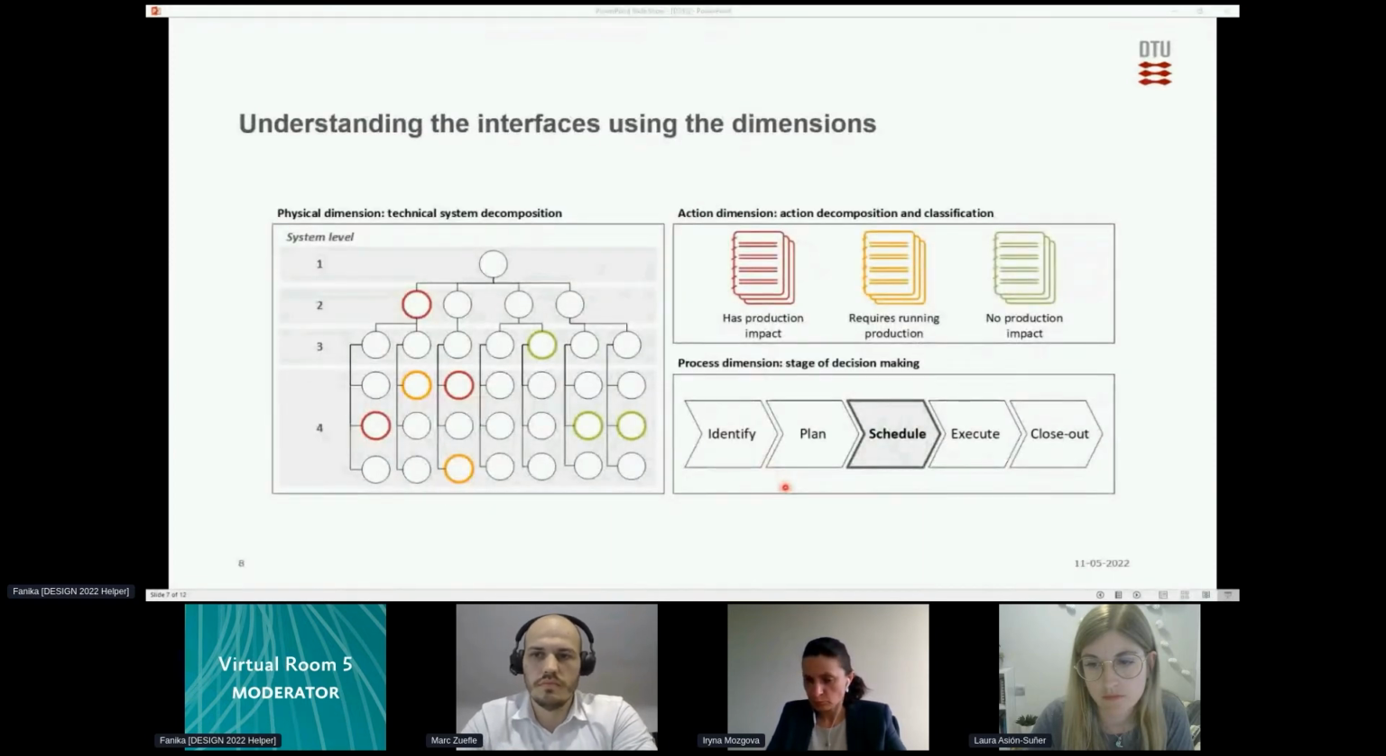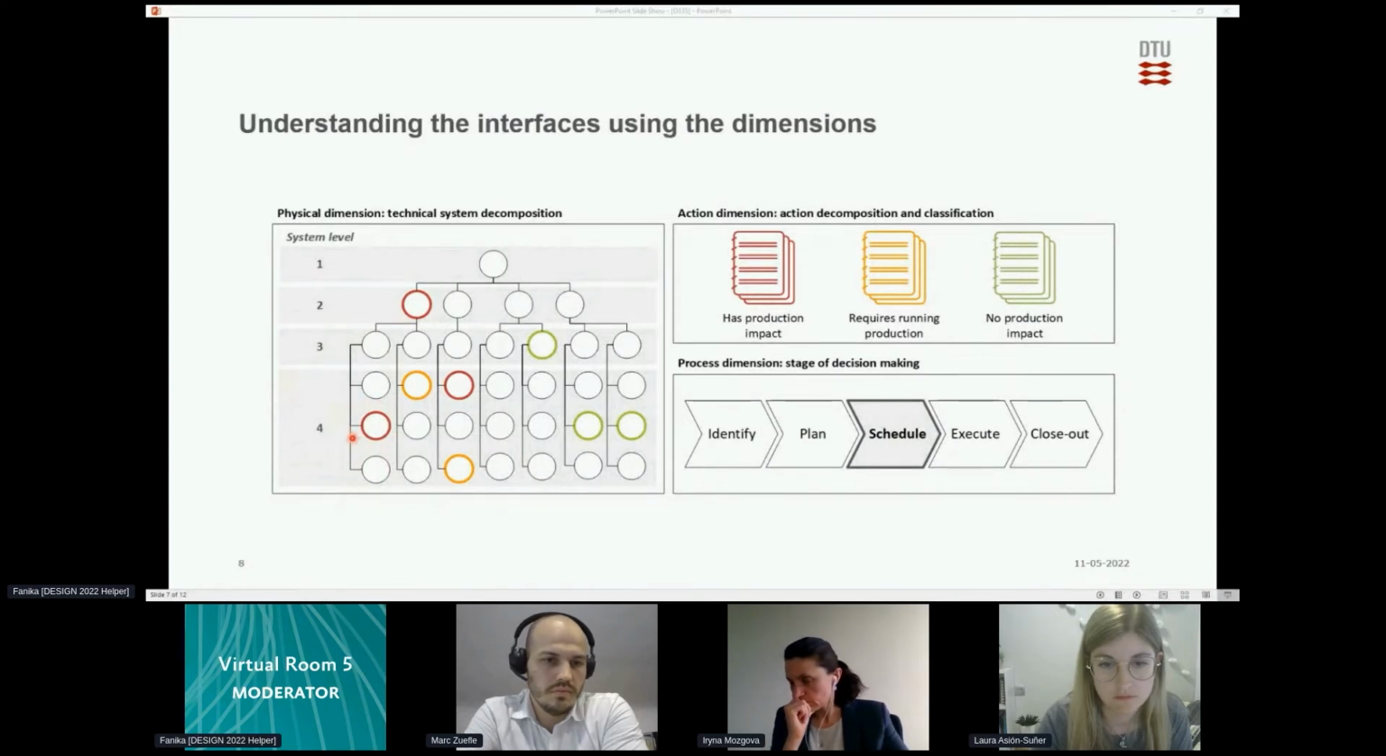And so looking across these 3 dimensions, we can see, well, looking here maybe to the physical dimension decomposition, here on level 2, we have a node that has a maintenance activity happening where the action requires a production impact. And because of the nature of the technical system, we will also have an impact. When we have an impact on this node, we know that it'll affect all the components beneath it. And so looking to the other maintenance happening in these nodes, we can see, oh, well, maybe this one also has a production impact. We need to make sure that these are happening together to minimize the impact that we have on our production.